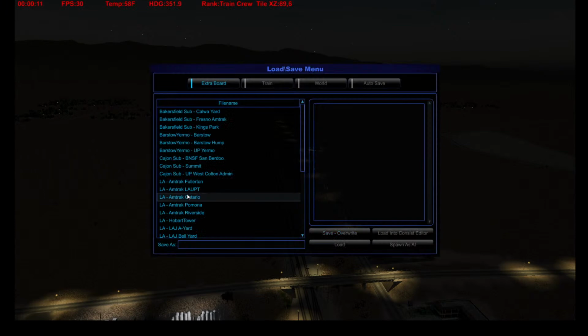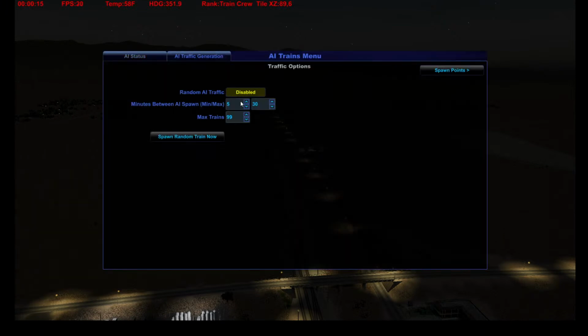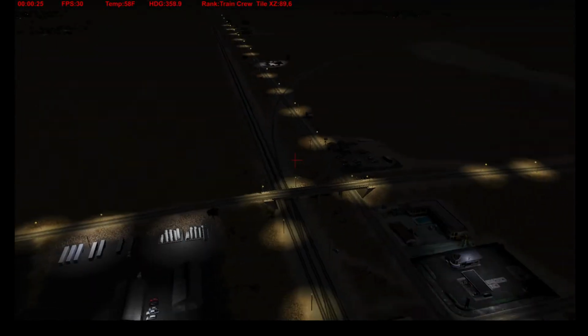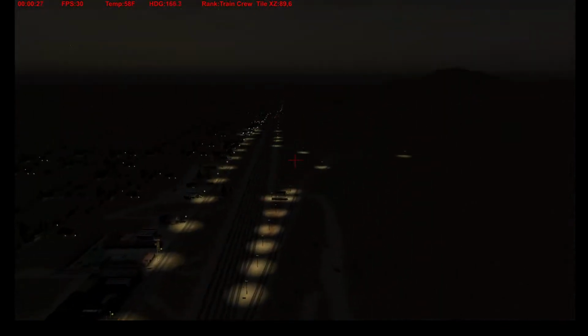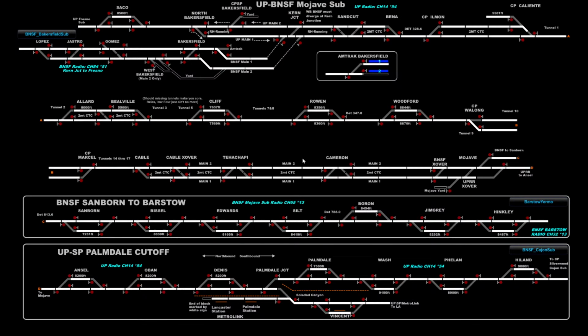Now, a few things that we do not want. AI traffic generation is already disabled, that's what we want. We're not using the random AI system in this. I'm going to be spawning everything. So I've got Mojave, I've got where the trains are going to go now. They're going to spawn, they're going to do their thing, they're going to take off here, and that's fine with me.